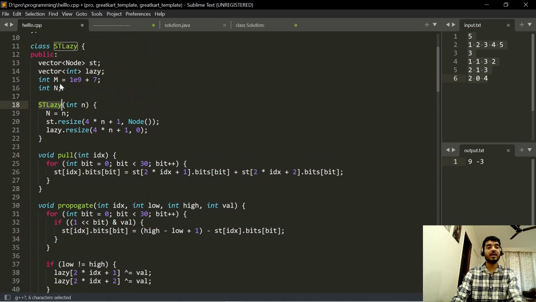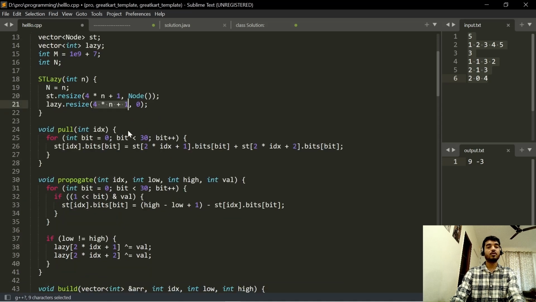Yeah, this is the parameterized constructor, and here I am taking the size of array a, then initializing this attribute of the class with the parameter, and this is the size of the segment tree vector, which is 4n plus 1, and this is the size of the lazy propagation vector, which is also 4n plus 1.